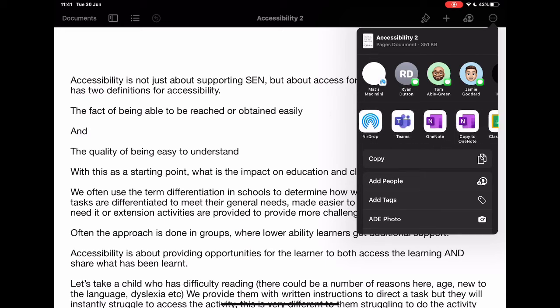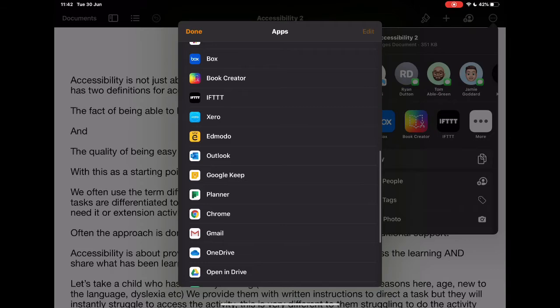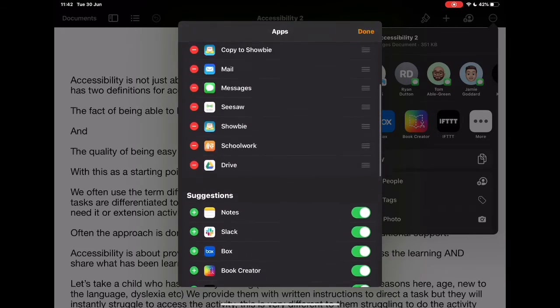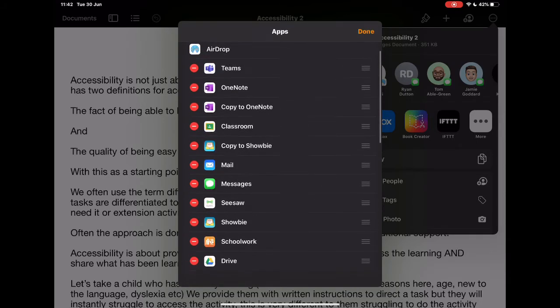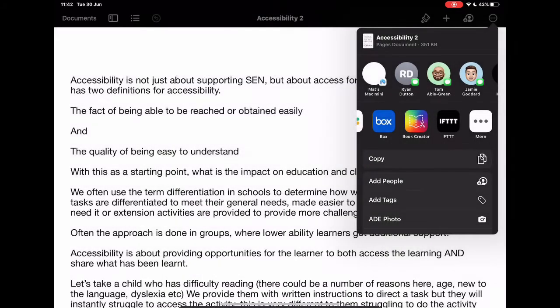Now, if the apps that you want are not showing here, if you go to the end and tap on More, it might be that they're in the bottom section. And if you tap Edit, you can just choose to move them by tapping on the plus, and it will move it into the top section. You can also move the most commonly used ones by tapping on the hamburger here, and you can move them up and down. So it's just quick and easy for you to access.